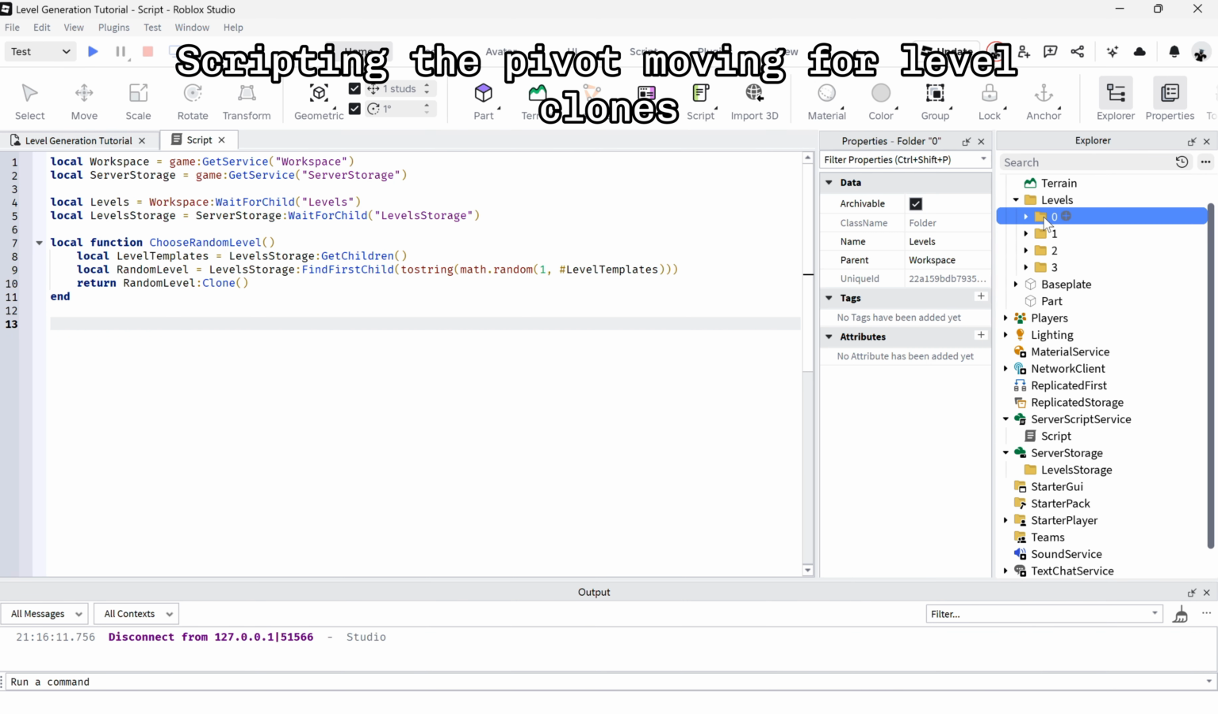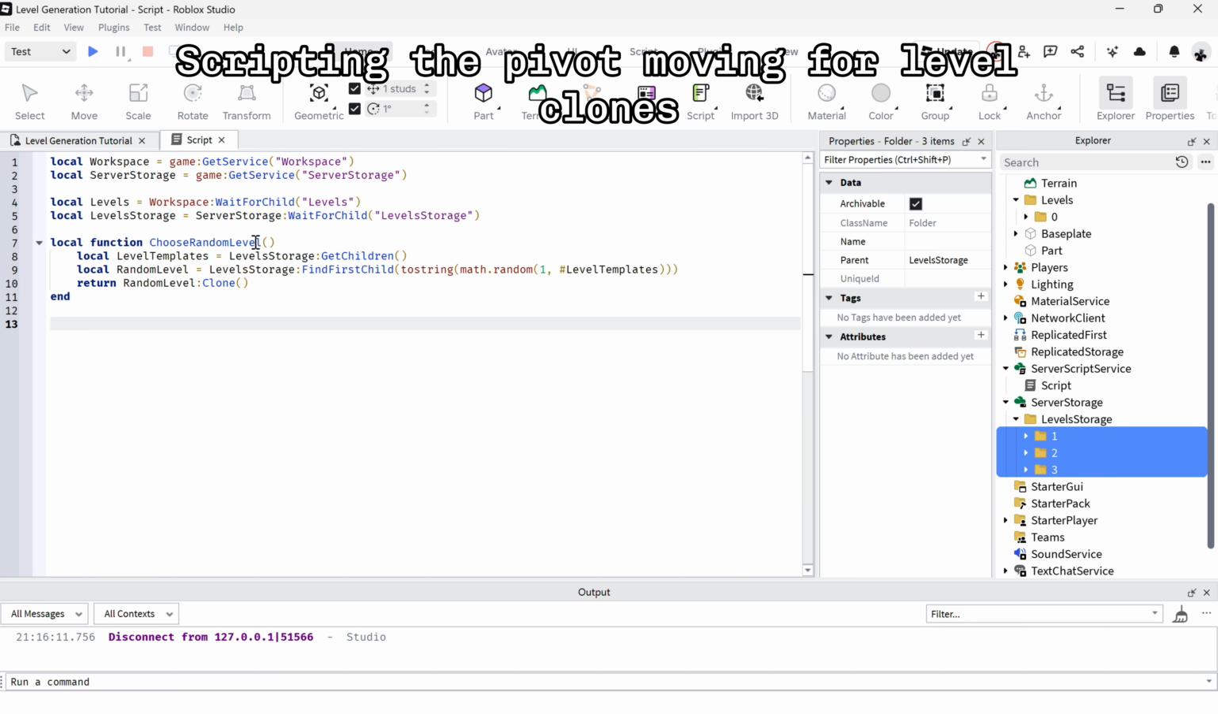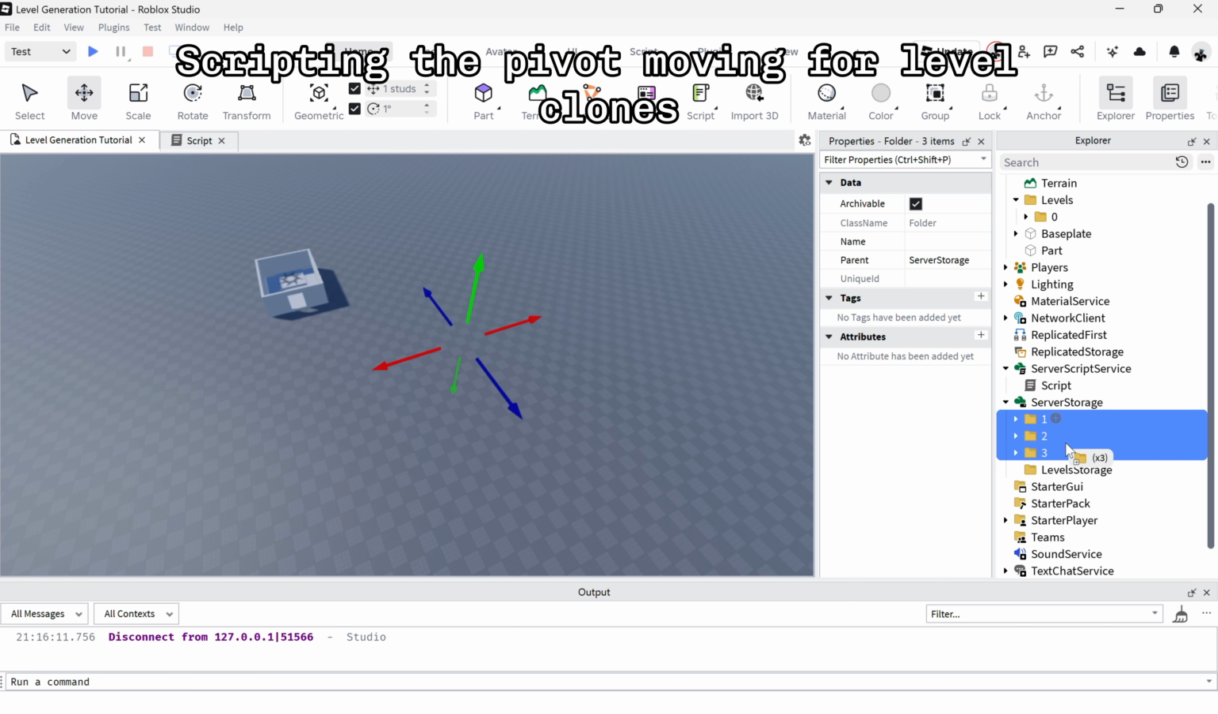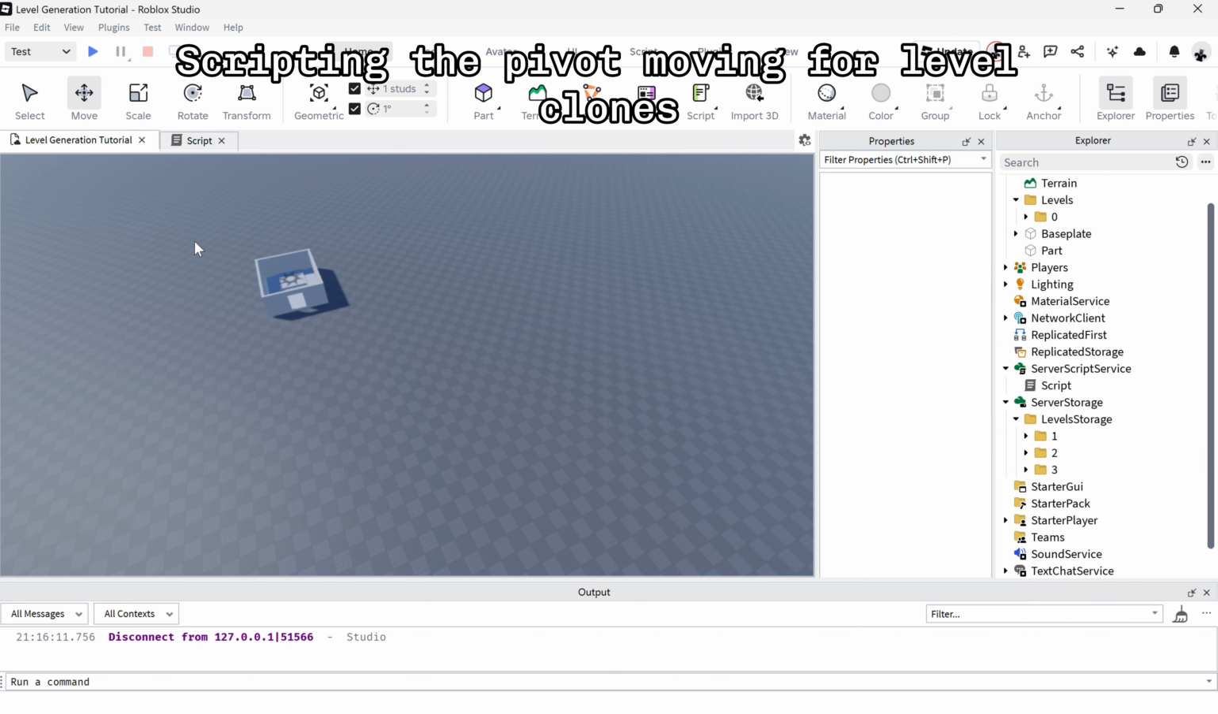So now let me move all of these levels back to server storage. And by the way, or sorry, level storage. And by the way, wherever they are in the workspace doesn't really matter because we're going to be cloning them and moving their position anyway. So let me just add these levels to level storage and let's get started on the code.